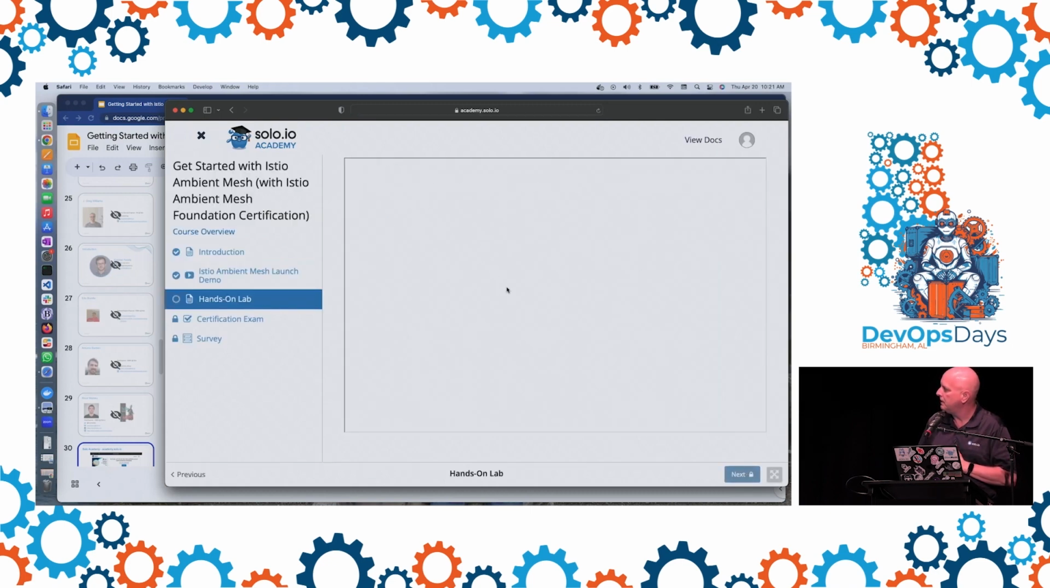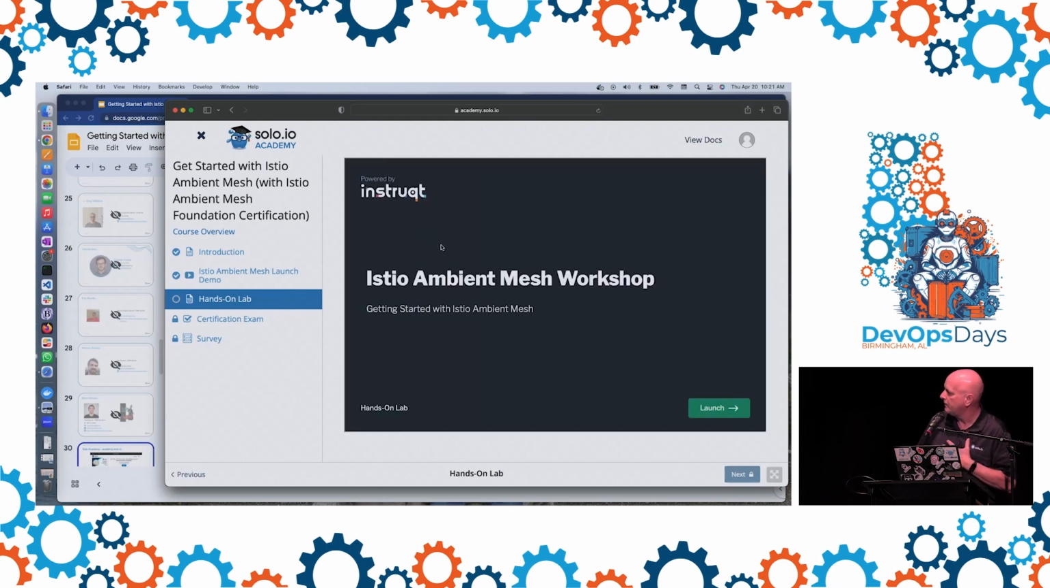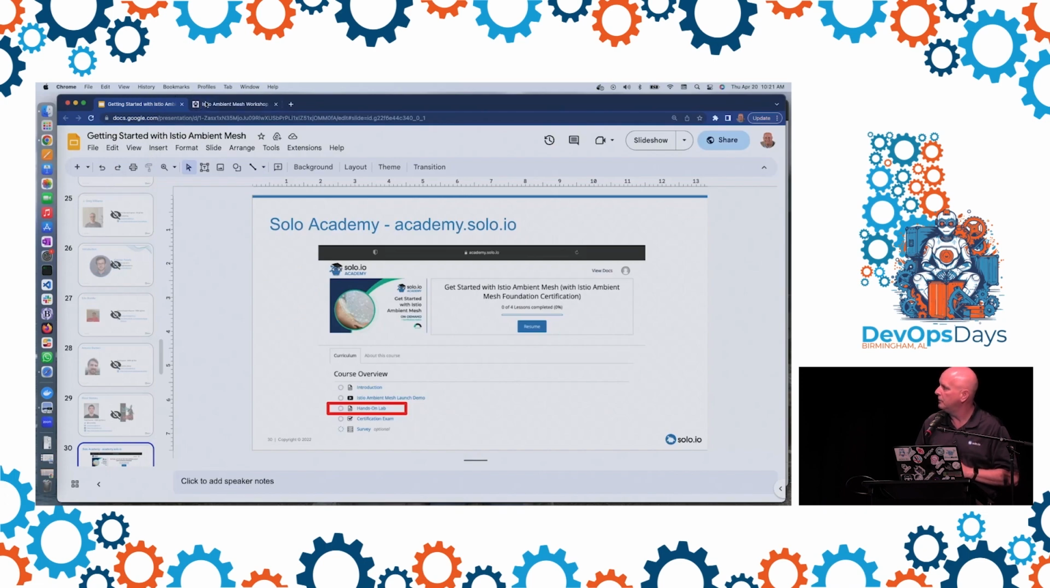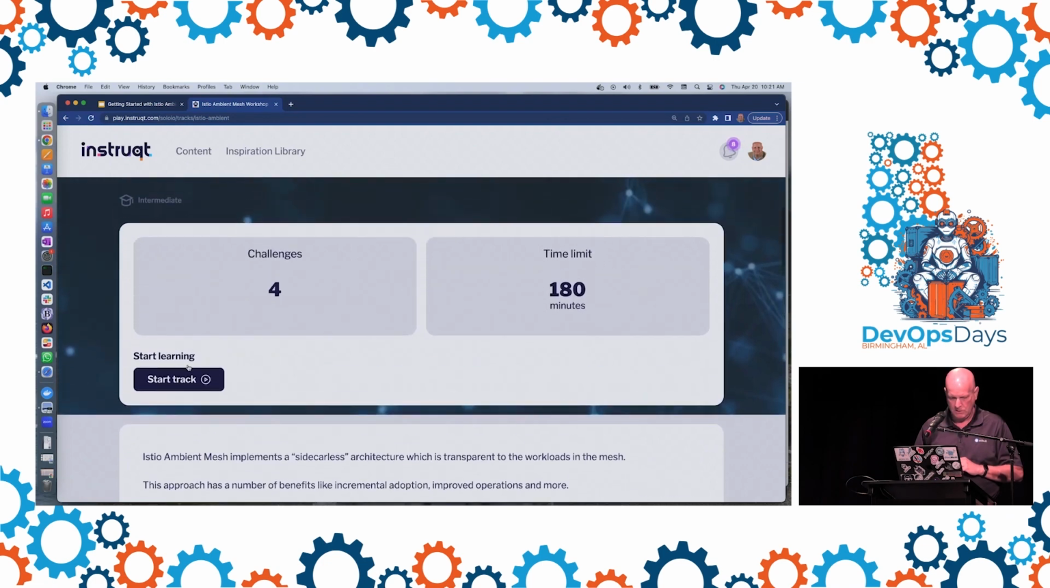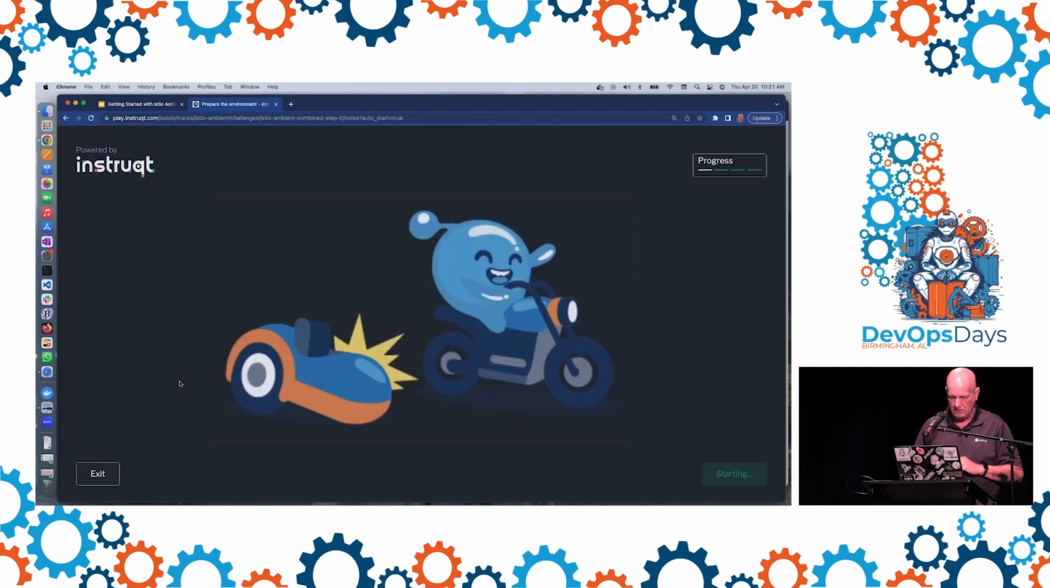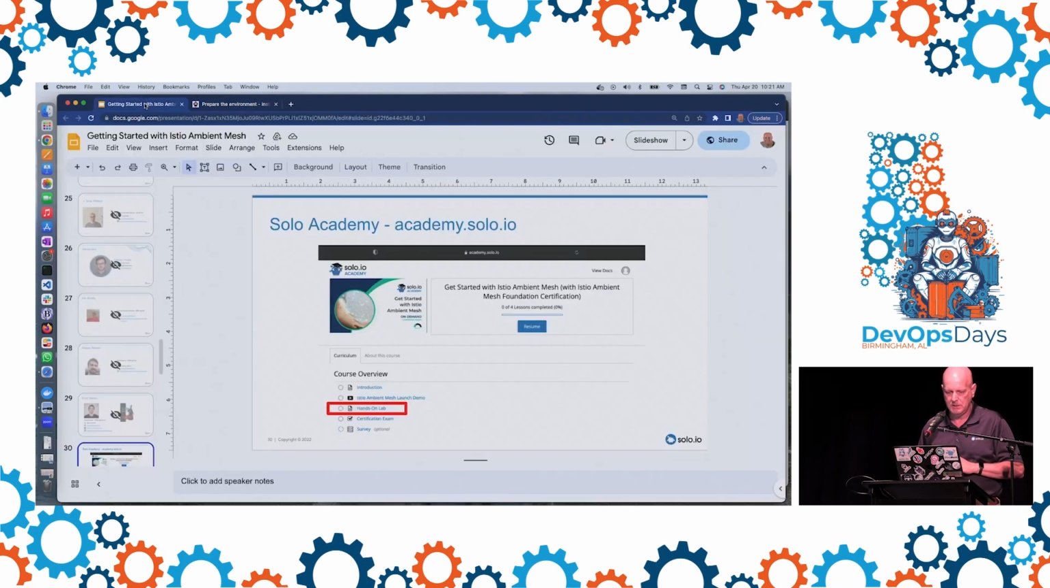I believe there'll be a launch button. Here we go. See that green launch button there? Go ahead and hit that, and that's going to start provisioning your environment for the workshop exercise. We'll let that be spinning up in the background while I am doing some intro material. I'm going to start the track on my side. That'll take just a couple of minutes.